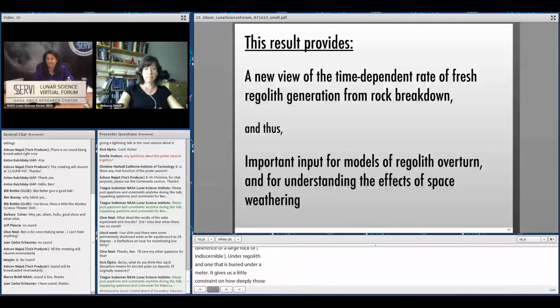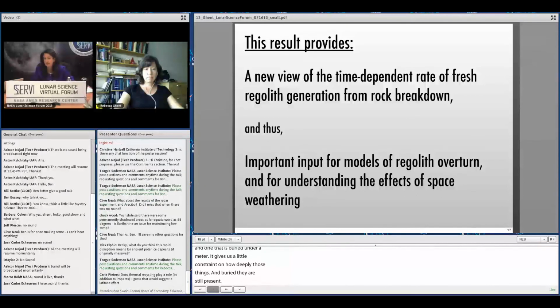Wow, excellent. Really neat. Let's see, we have someone else typing right now. I believe it's Rama. Oh, Carly. Carly, but I don't see the question yet. Okay, here it comes. From Carly: does thermal recycling play a role in addition to impacts? I guess that would suggest a latitude effect.